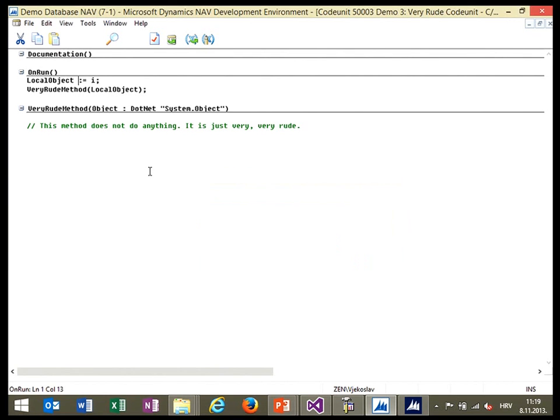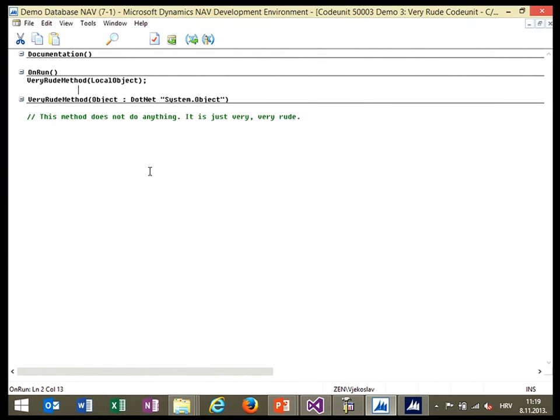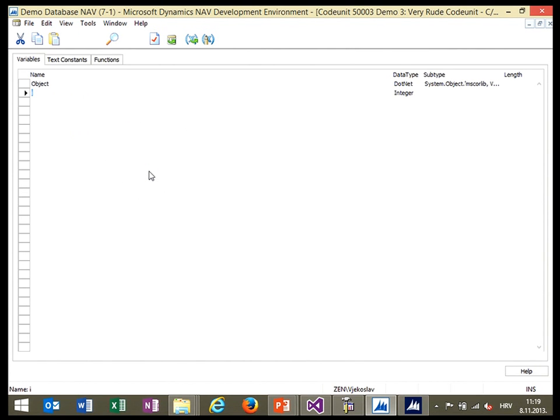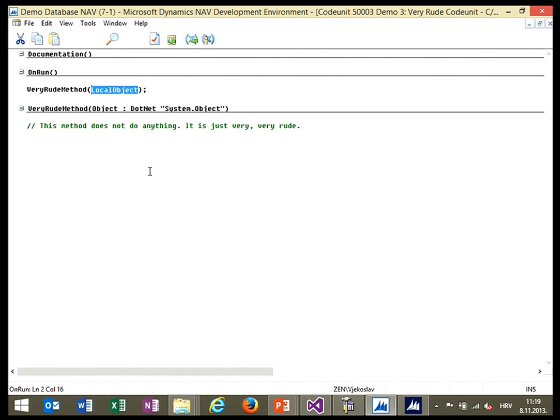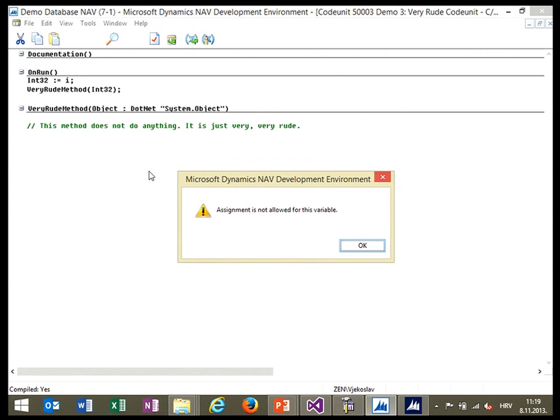Okay. Let me try something else. Let me declare this integer as actually a .NET integer, so Int32. And then I pass Int32 into this. Okay, it still compiles, but if I try Int32 is my integer, again, assignment is not compatible.